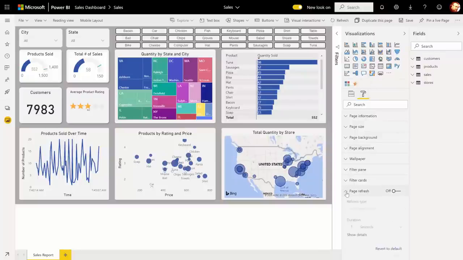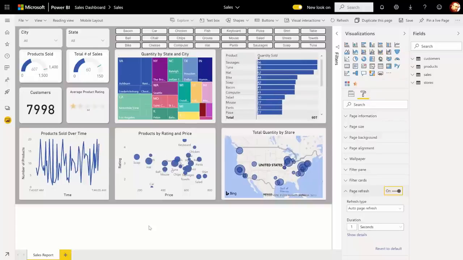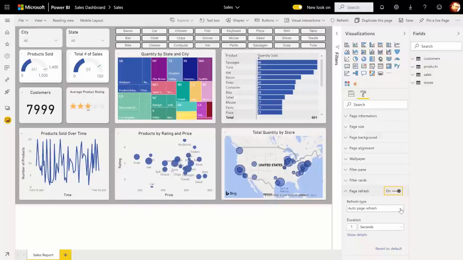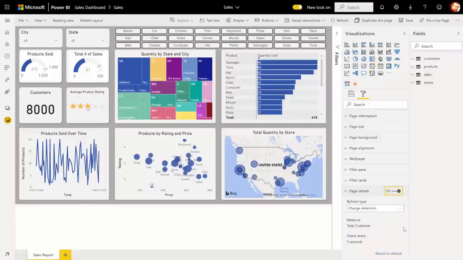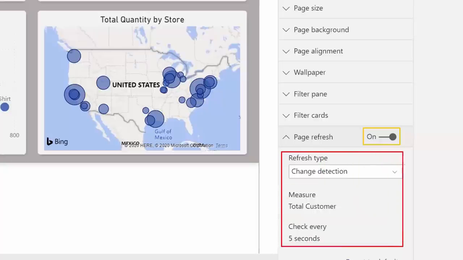We're going to expand the page refresh section. We're going to turn this on. And you can see that we have already previously selected automatic page refresh every 1 second to show what the current option is, which is every visual gets updated every second. Now we're going to go again here and switch to change detection. And you can see that Power BI is showing us the measure that we're using, the one that we selected before, and how often we are checking for changes, which is every 5 seconds.